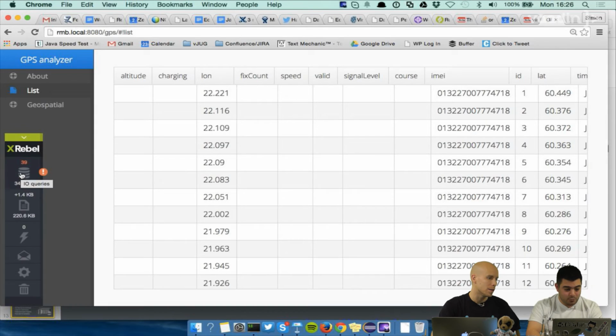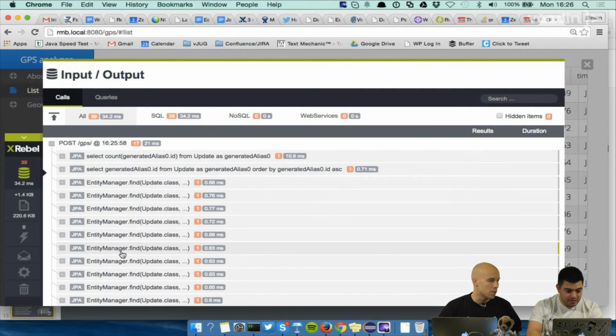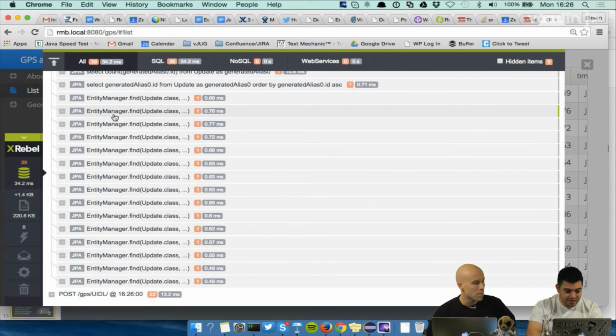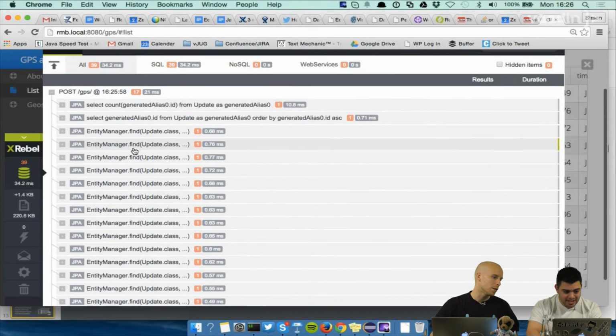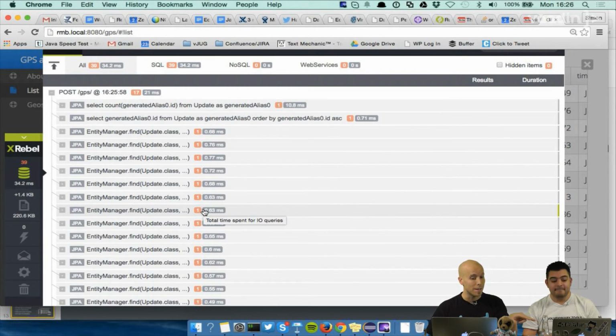SQL query-wise, we're still up to 39 queries. Yeah. A whole bunch of JPA, and you can see all the entity manager.finds in there. So in this case, relatively quick. Yeah, those are fast queries. It's fetching the entities by their ID, so that's fast. But it's hard to scale when you get that many queries, right? Yeah, don't do that either.